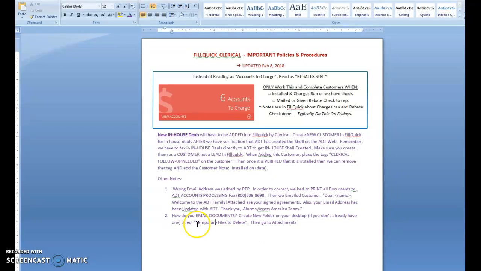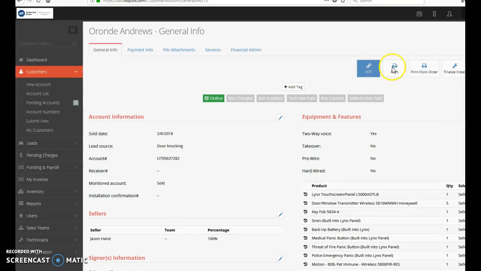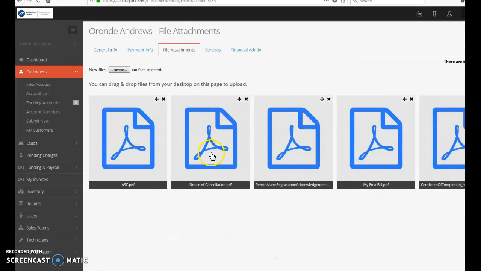So how do you email documents or print them out? Let's get into that now. So we go to FillQuick, right? Find the customer and then go to File Attachments. And here's located all his attachments that he has signed.